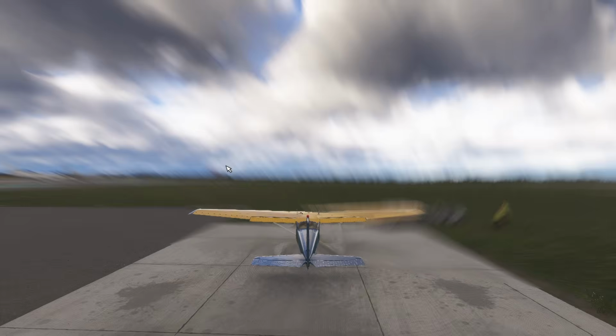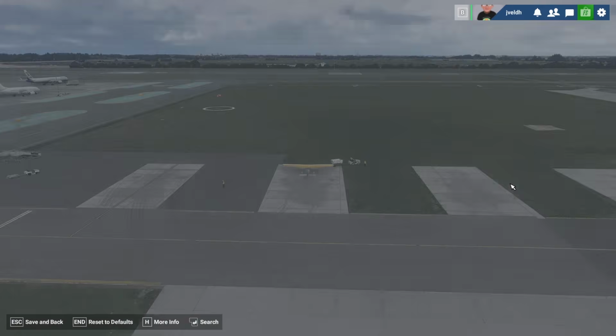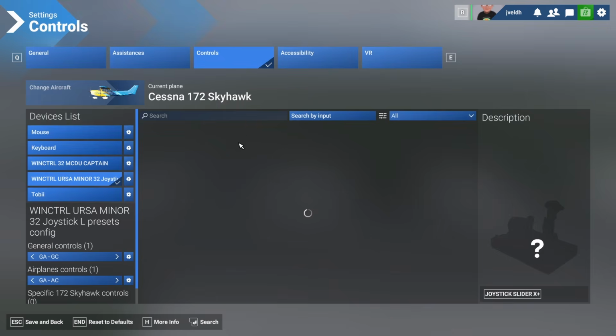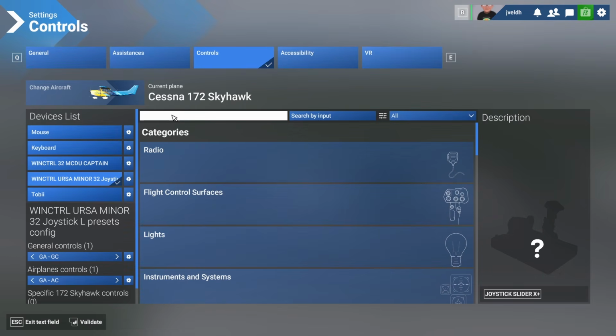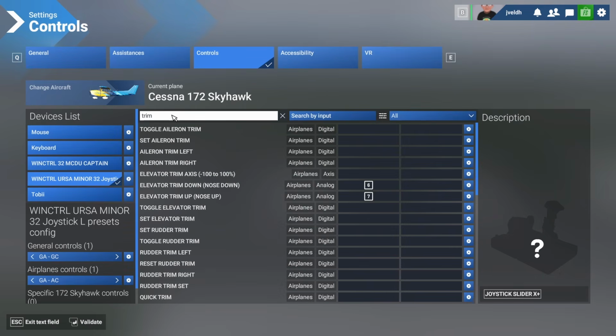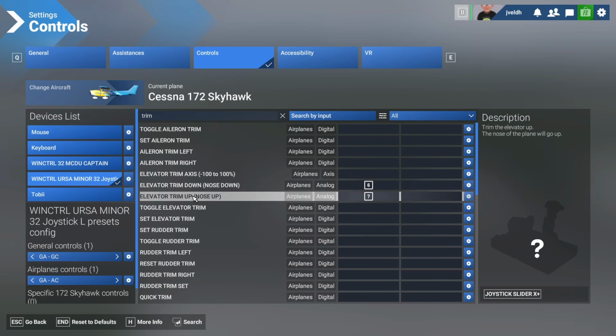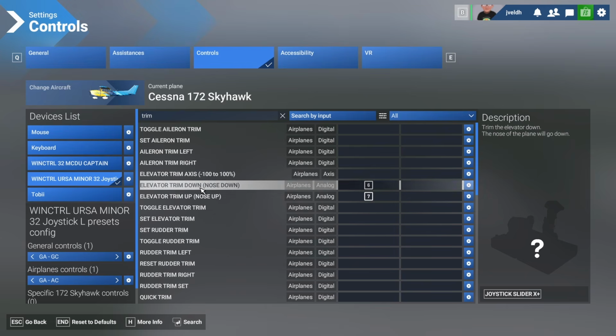So let's see. So we're going to go back to the settings again, and then we're going to go to the controls, and inside the controls we're going to search for the trim wheel. So trim, and there you see a lot of things. So we set it, okay, elevator trim down, elevator trim up. Yeah, it looks correct to me, but maybe I'm incorrect or maybe I'm wrong. Well, same thing, right? Trim left and right is there, trim nose up and down. It looks like it should work. At least I would expect it to work.